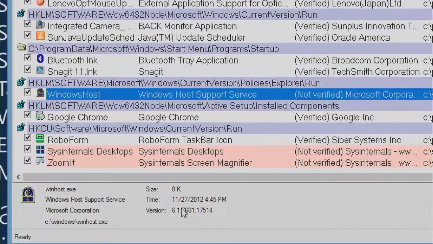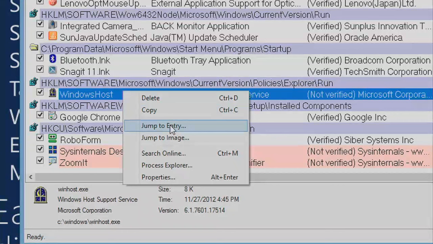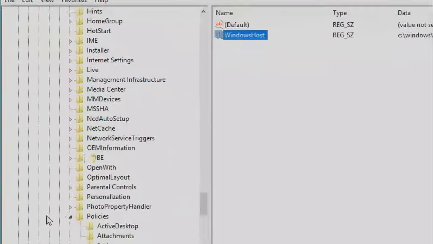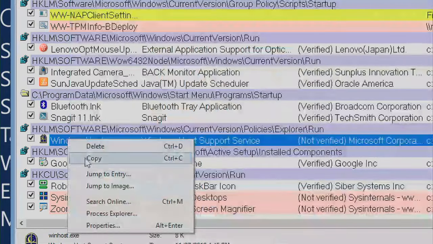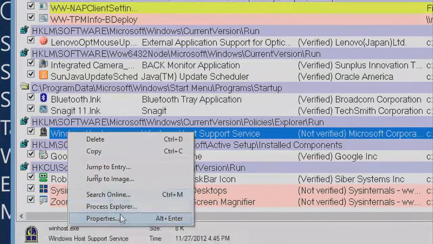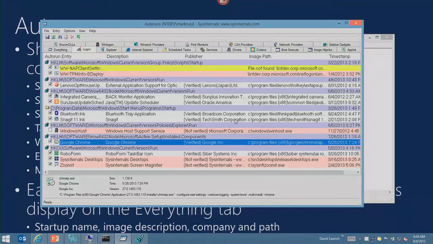What you can do at this point is take a look at when it was made. So I made this a while ago. You can see the version information. You can jump to the location in the registry where that's configured. You can jump to the file system location. You can search online for it, or you can look at the properties for it. Now what I'll do at this point is uncheck it, and that basically disables it.